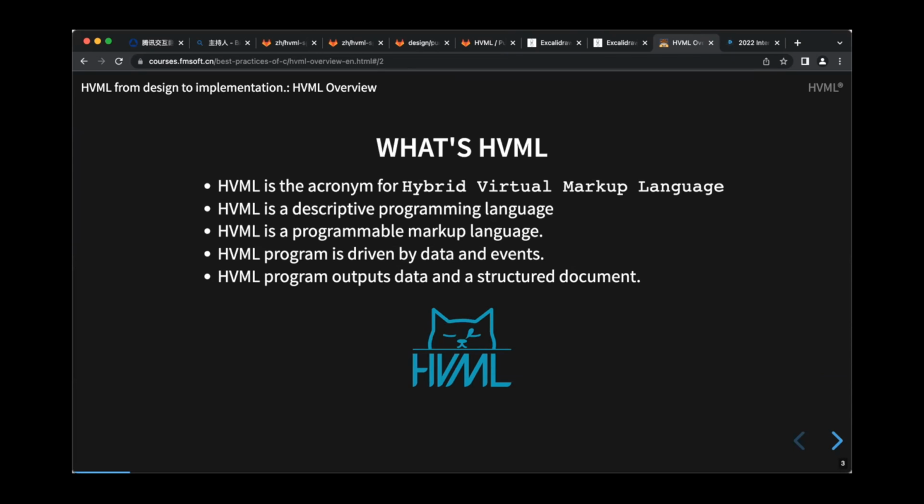It is inherently driven by data and events, and the HVML program outputs data and a structured document. This is the main difference between HVML and other programming languages. The picture in this slide is the logo of HVML. It is called a purring cat.